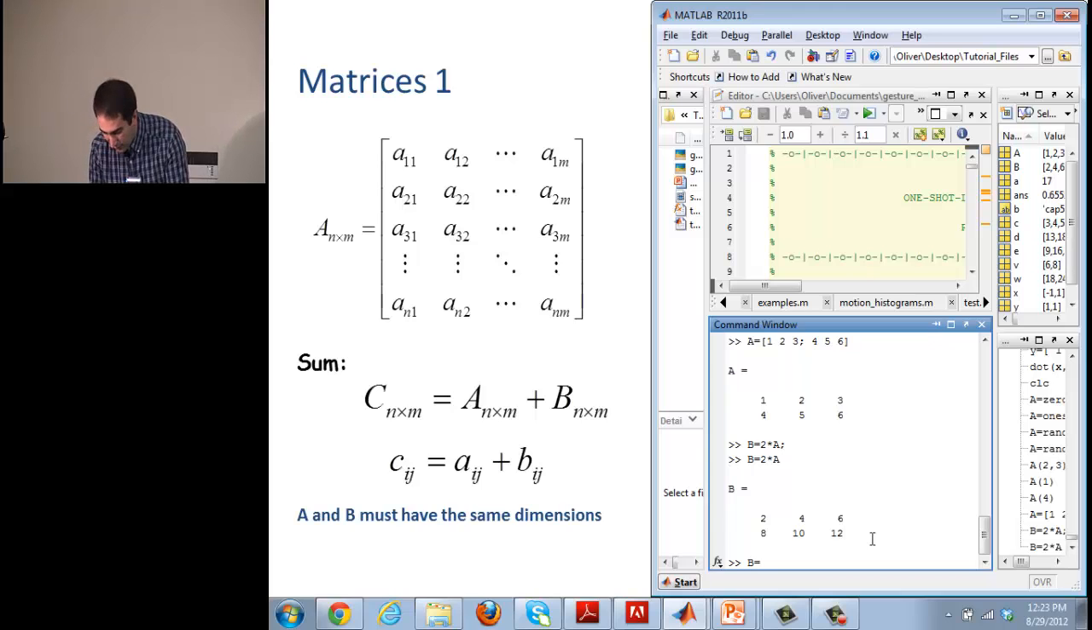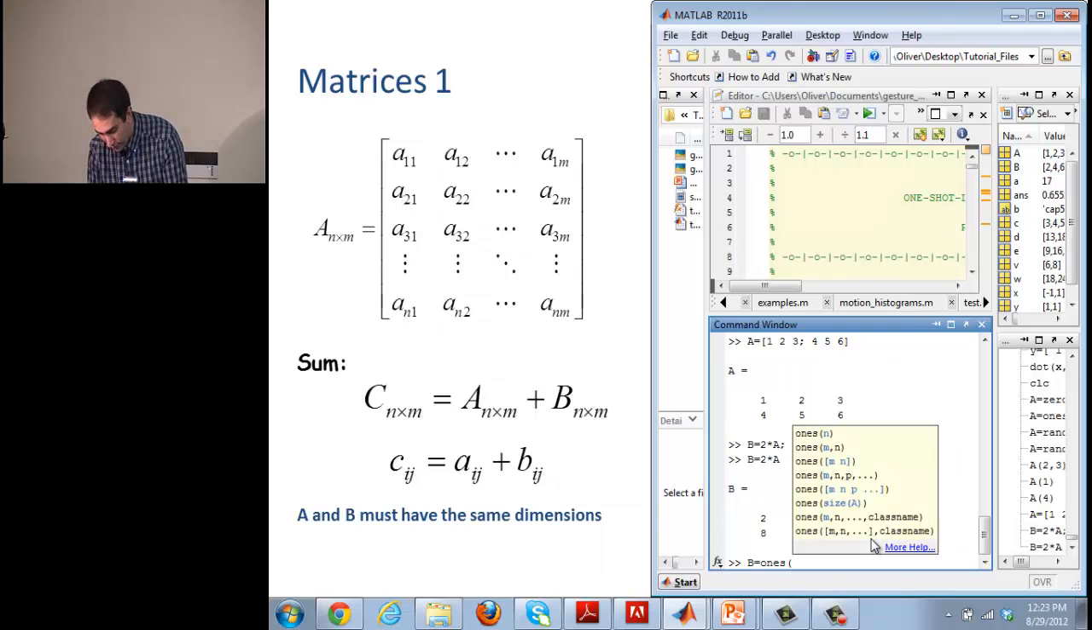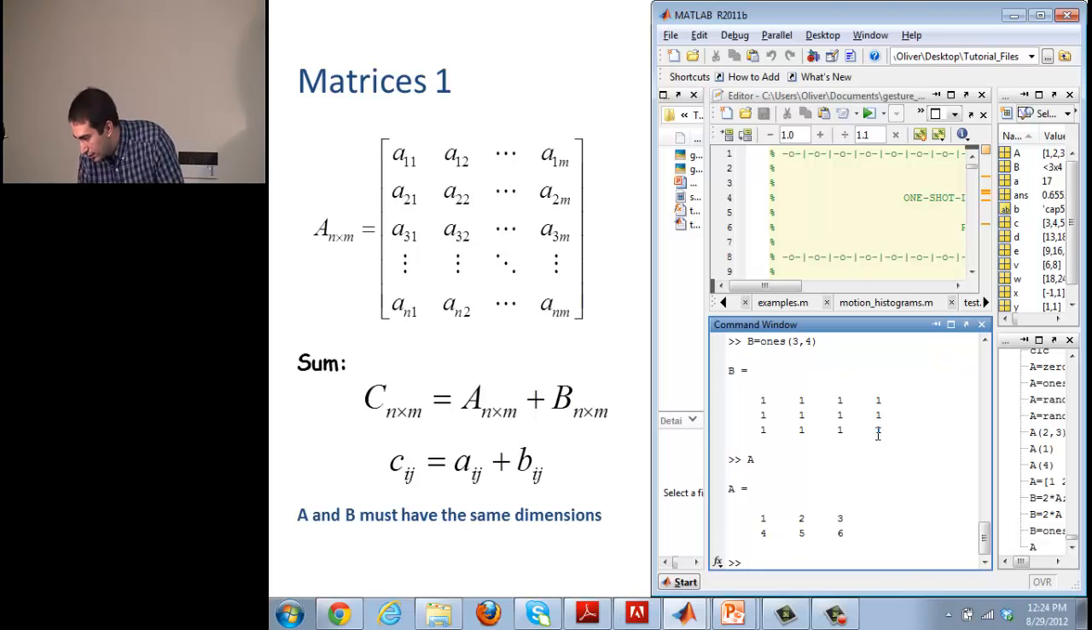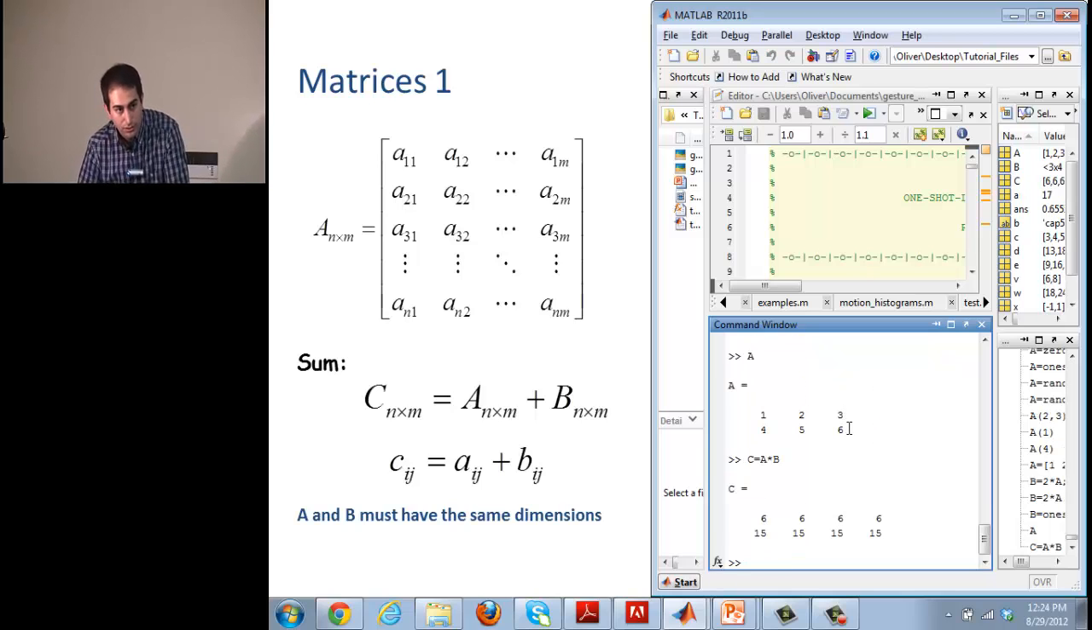Or let's define B with another matrix. It should be 3 by 4. So now my first matrix A is 2 by 3. This is 3 by 4. So if you multiply them, you will have a 2 by 4 matrix. Let's do C is A times B. In C, you would need to write for loops and do element-wise multiplication. In this one, it's so simple.